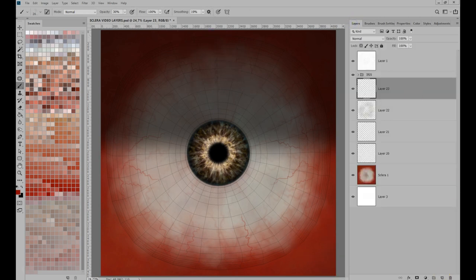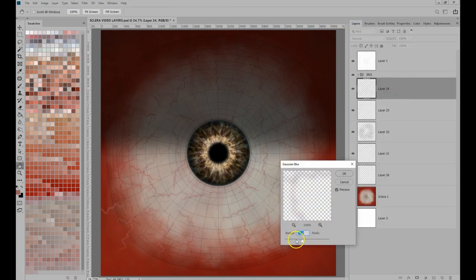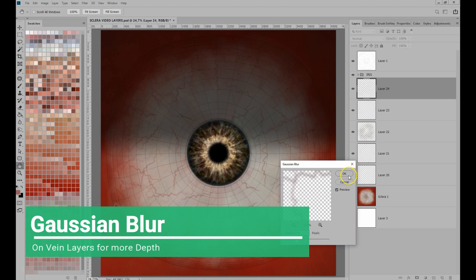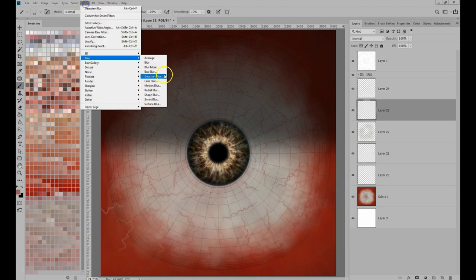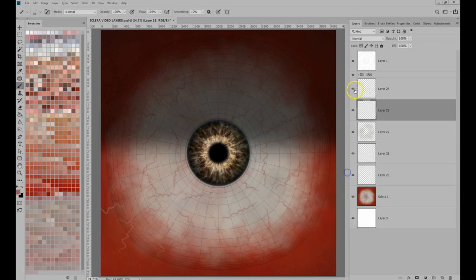Some vein layers I apply a Gaussian blur to build up more depth. And the topmost layers will have the unblurred veins, so the sharp veins. I vary in the use of brushes and colors and paint my way from the bottom to the top layer.